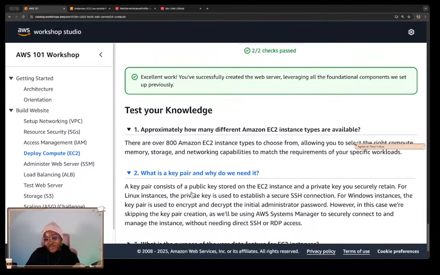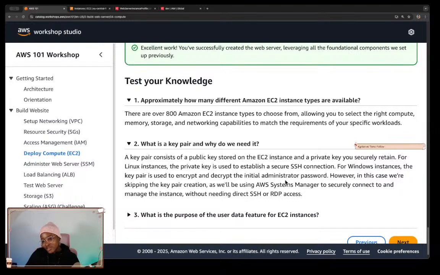What is a key pair and why do we need it? So we use it to establish SSH connection. Private key, public key, it's a pair. The public key is on the instance and the private key, you download it and save it on your own system. So whenever you're trying to establish SSH connection, you would reference that key file and tell it to make the connection with the key file. That's how it works. And we are not using it in this environment because we are able to connect to the instance in the AWS environment because we set up AWS Systems Manager for it.